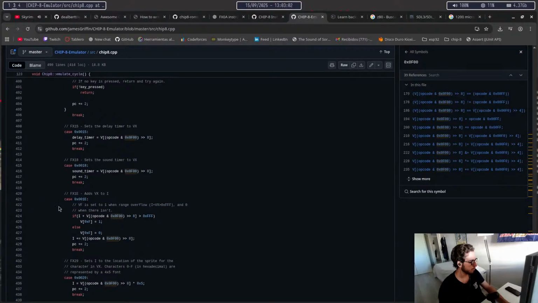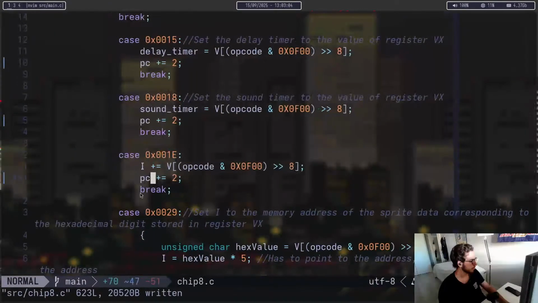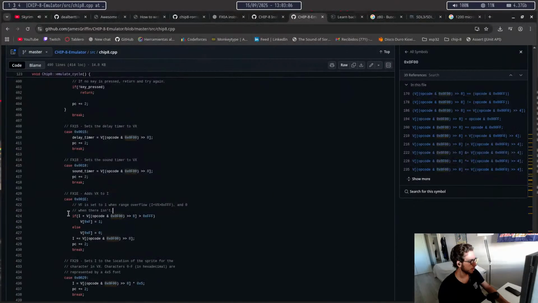When a range overflow, when there isn't. Adds BX to I. BF is set to 1 when a range overflow. So I plus BX is greater than this value, and 0 when there isn't. So if this is greater than this, then... Wait, this isn't specified in the instruction set.